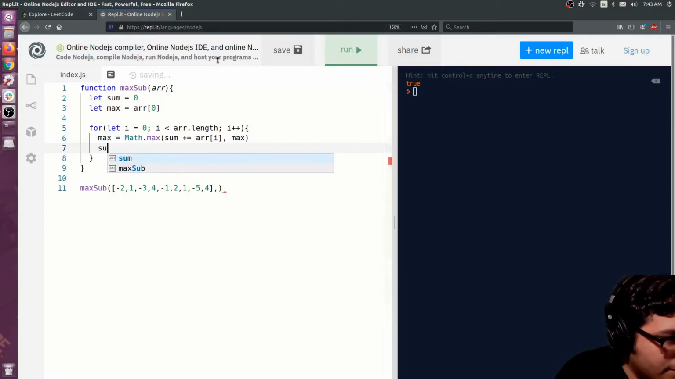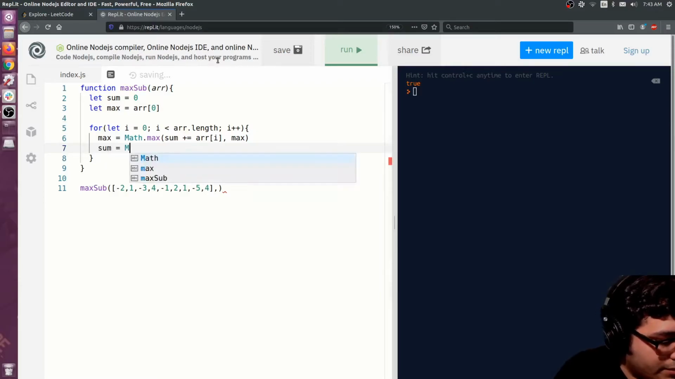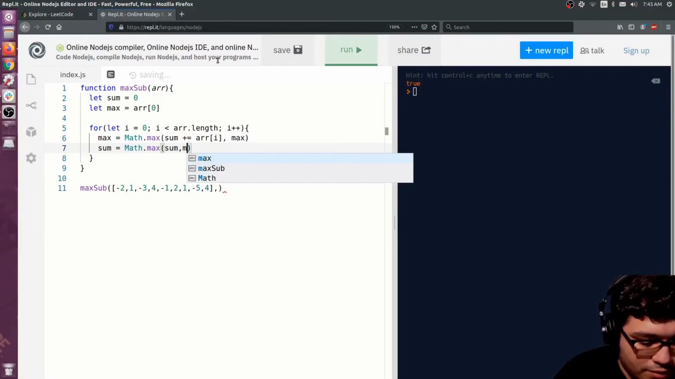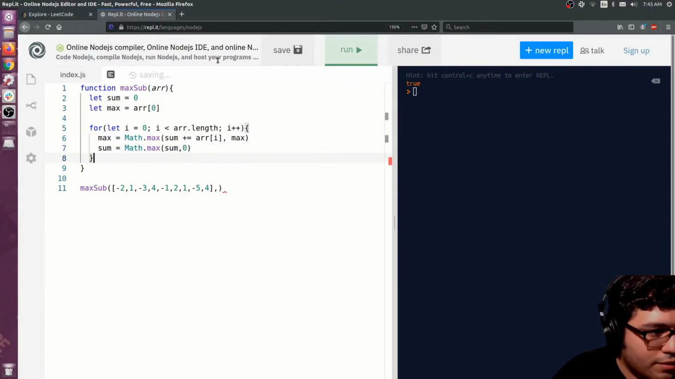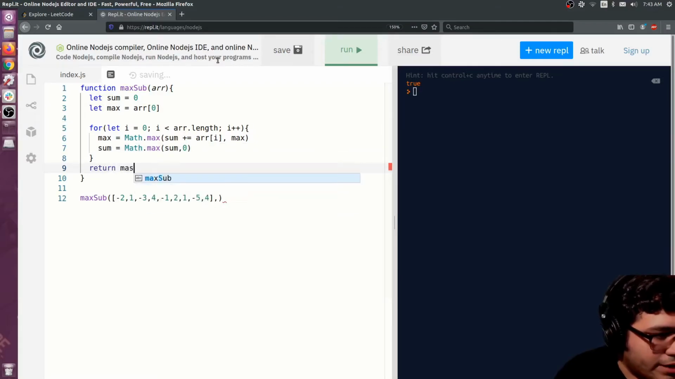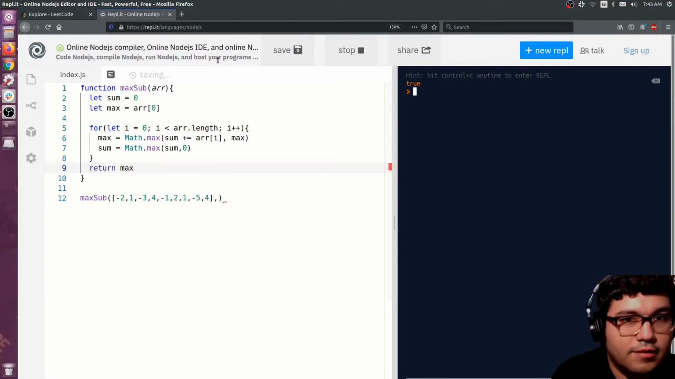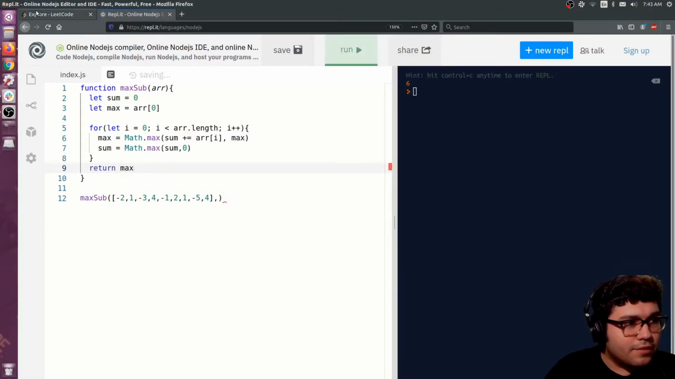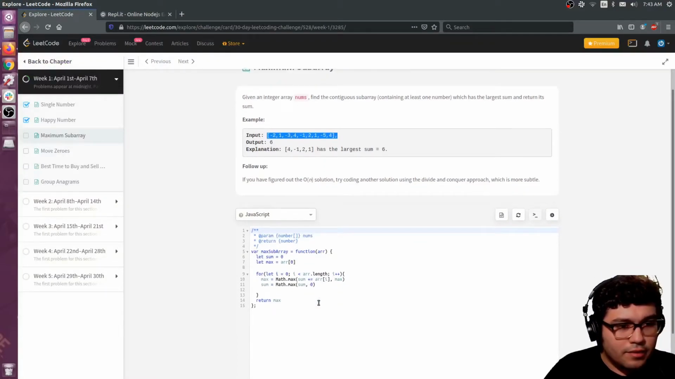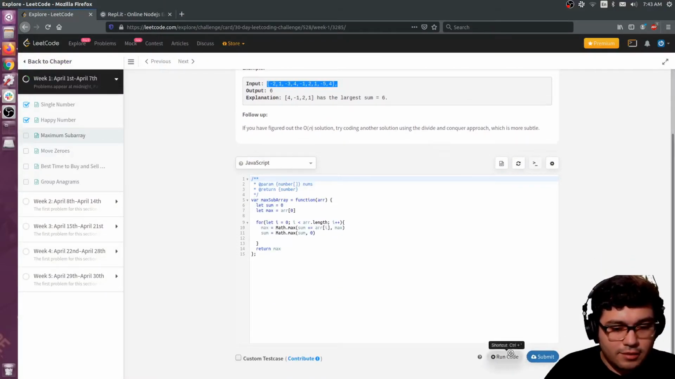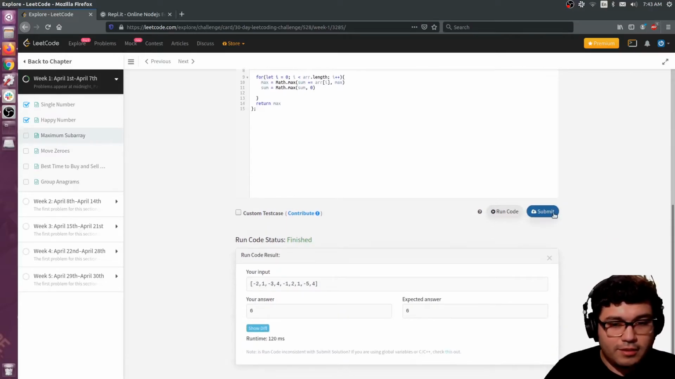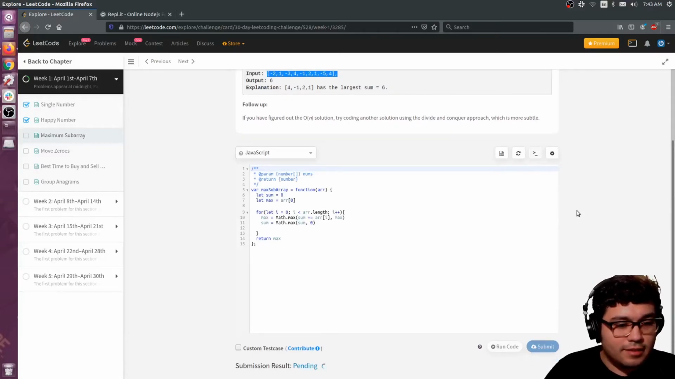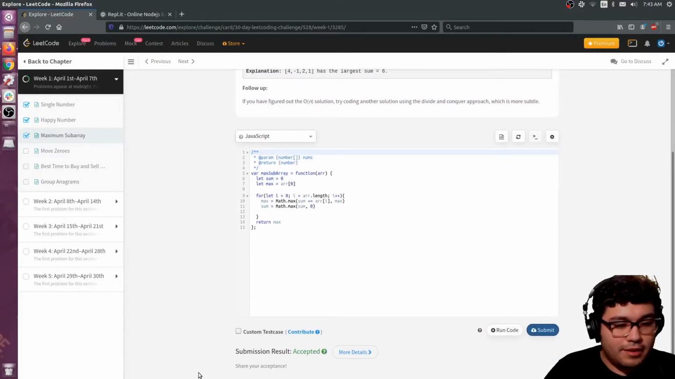And then sum is going to do the same thing. Math.max sum or 0. And then we'll return max. So in this case it's 6. So let's go back here. And our output is 6. So let's run code. And it finished. Now let's see if it passes the test cases. Accepted. Nice.